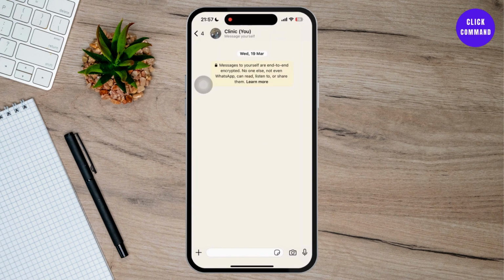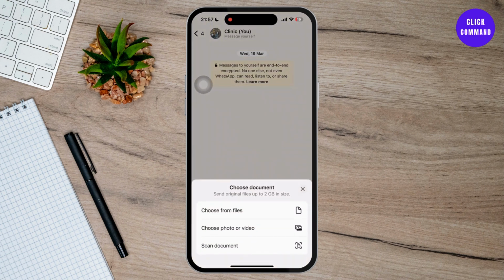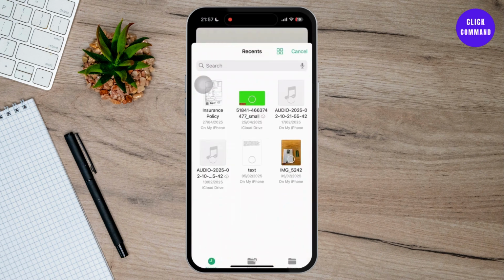Now tap on the plus icon at the bottom left corner of your screen. Then once you tap on the plus icon, all you have to do is tap on the documents option available from there. Now, once you tap on the documents, you'll get to see options available. Choose from files or choose from photo and video. Now, simply tap on anywhere your CV is available.